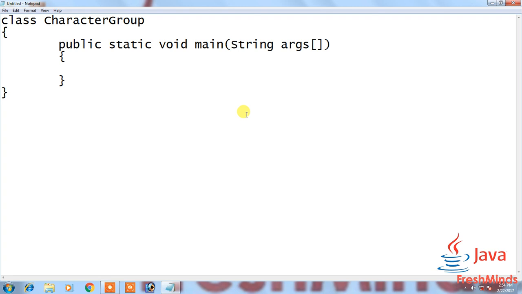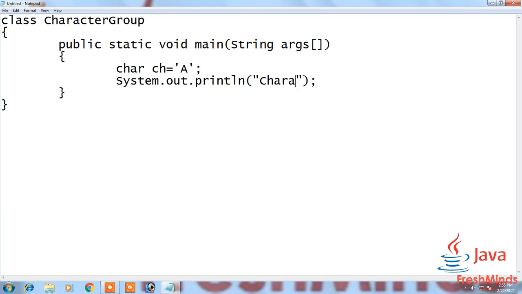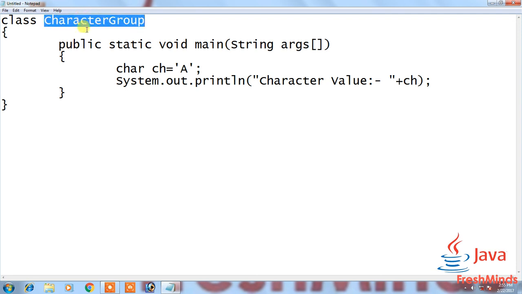The character group has only one data type called char, with the variable ch. It holds only a single character. So print that char variable with println. In this we print the statement character value and concatenate the variable ch. Save the program with the class name.